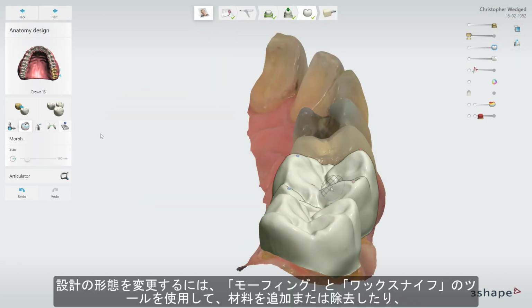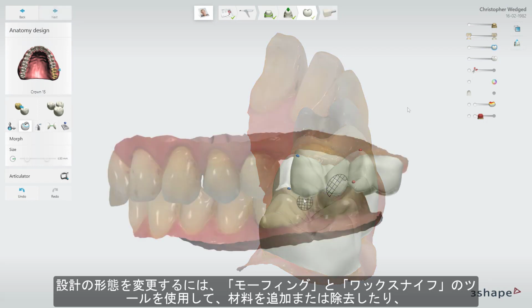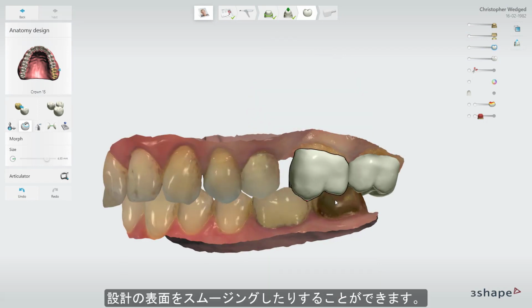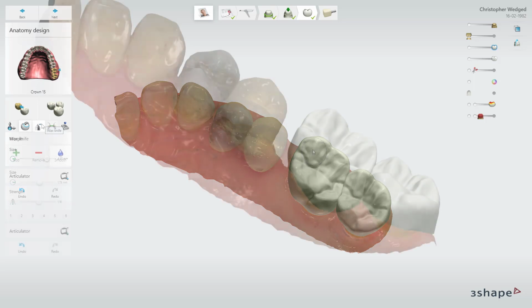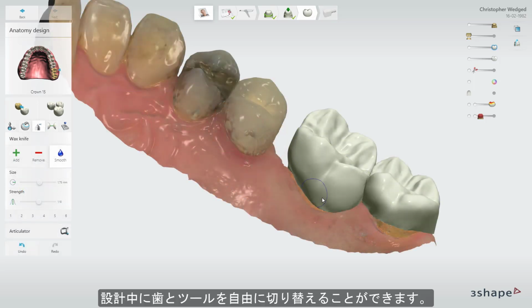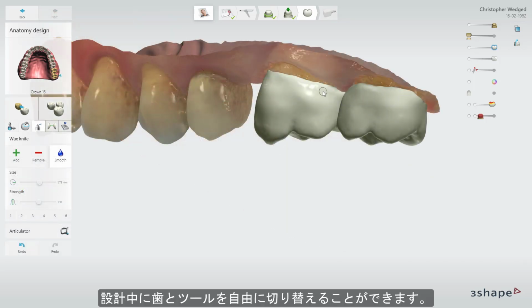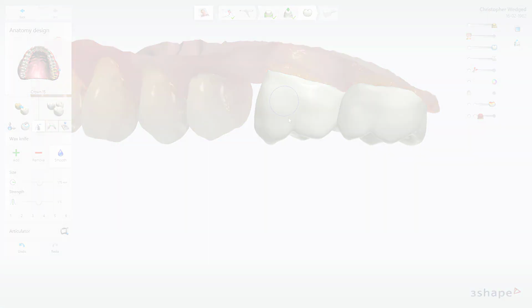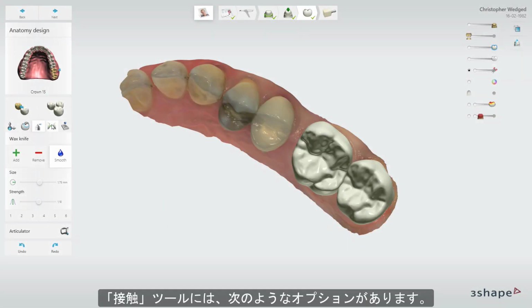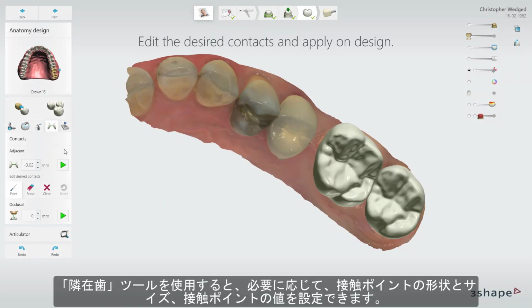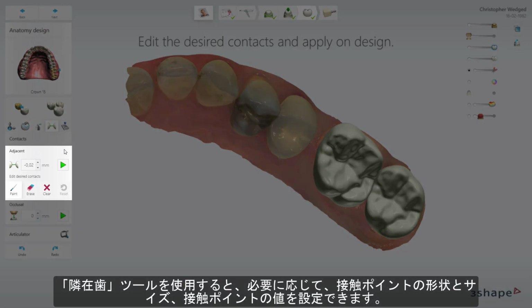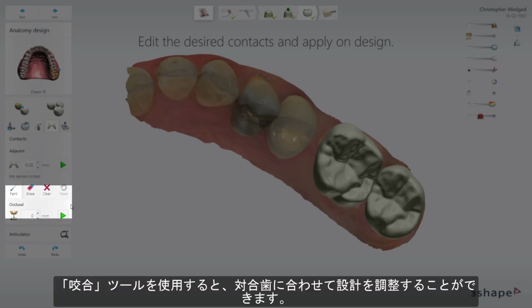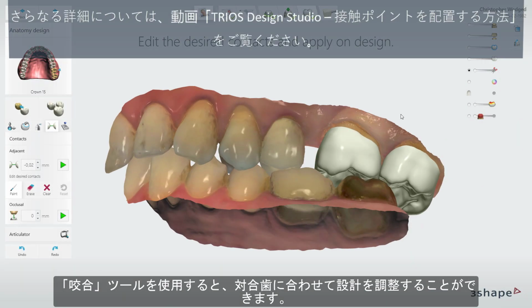You can use the Morph tool and the wax knife to change morphology, add or remove material from the design, as well as to smooth it. You can freely switch between teeth and tools while designing. In the Contacts tool, you will find options like Adjacent, where you can set the values of contact points, as well as the shape and size if a tooth requires it. Occlusion will allow you to adjust the design to the antagonist.